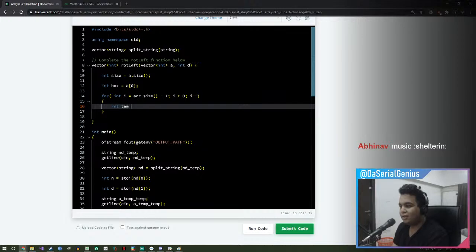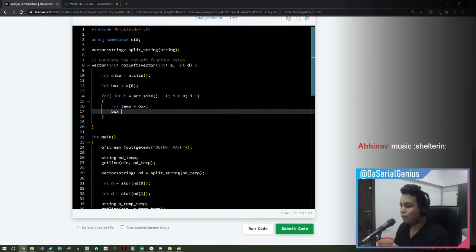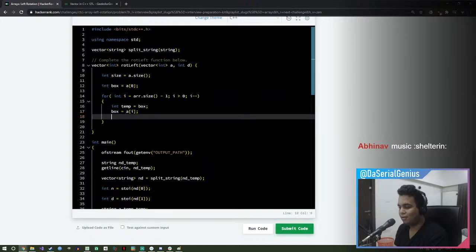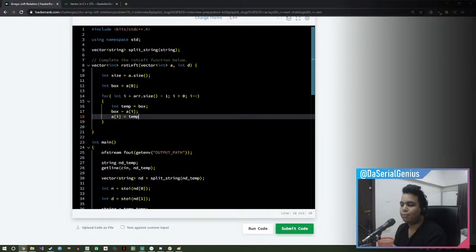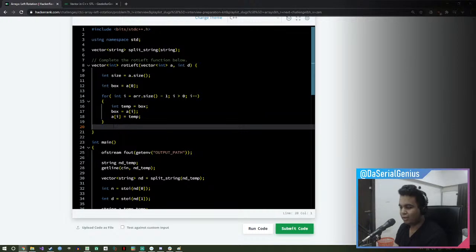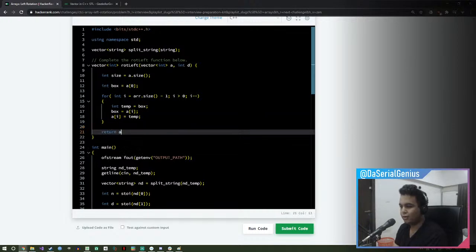Int temp is equal to box. Box is equal to a sub i, and a sub i is equal to temp. Okay. Then I return the array. Return a.